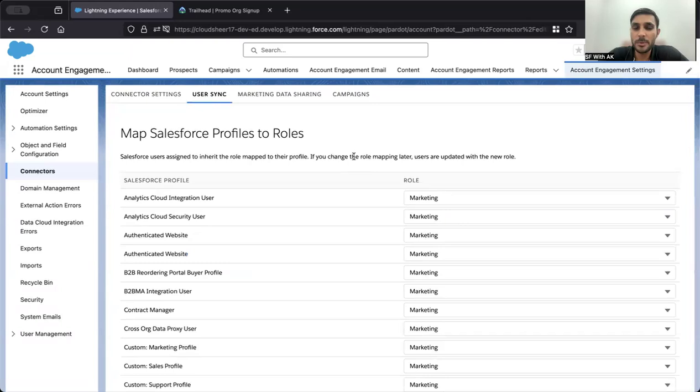Now let's move on to the second part, which is user sync. Salesforce recommends enabling user sync. I have already enabled it, so you don't see the option. Otherwise you will have an option here called Get Started. You need to click on that, and then you will be able to manage the users on Salesforce itself. You don't have to do it twice. Otherwise you will have to create a user in account engagement and then sync that user with Salesforce.